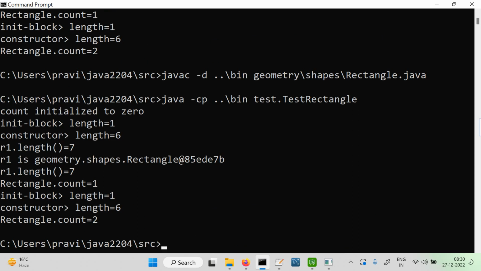What has changed? r1 is, and then it gives the name of the class at the rate. So there it is. It is doing a string conversion, but the string conversion is not meaningful for us. It has a string conversion available by inheriting the toString method of the Object class.